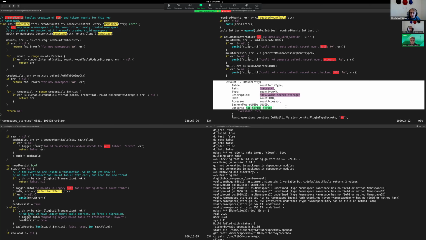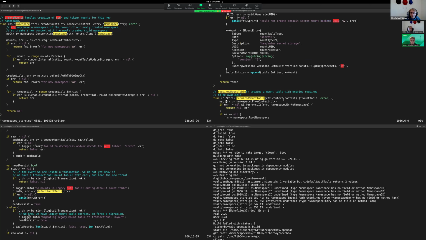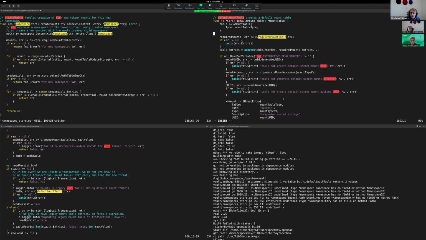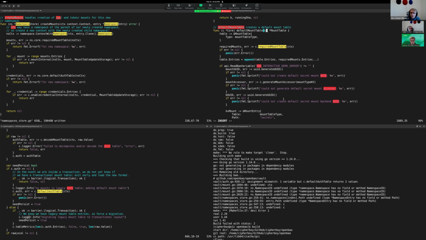Oh, I see. So then they also in this version spin up default auth table, and this is required auth table, so we could make this default mount table or something, I suppose. But it doesn't really matter because we don't really want this.